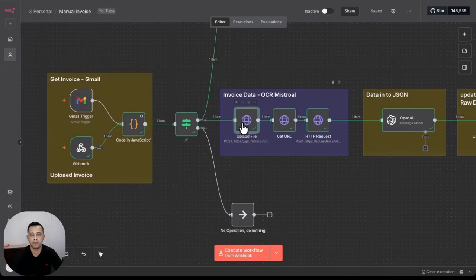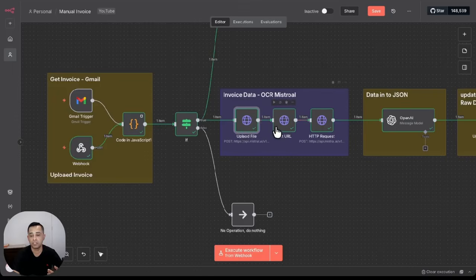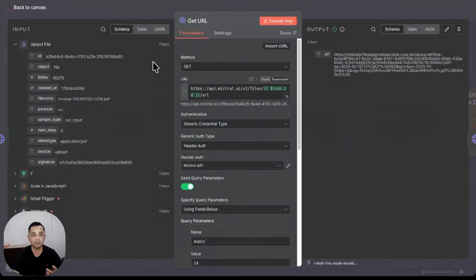With Mistral, you need an HTTP request, but if you look at the first one, it happens in 3 different stages. First of all, you just upload the file. The first node takes the attachment, the binary file, and uploads it. Once it's uploaded, it gives you an ID. Once you get that, you move to the next node, where you feed in the ID and it will give you a URL to extract the data.